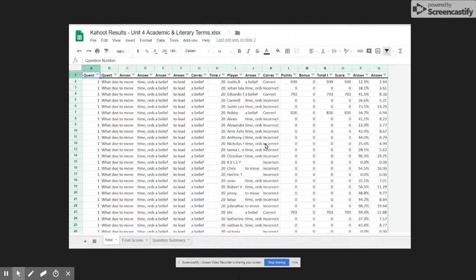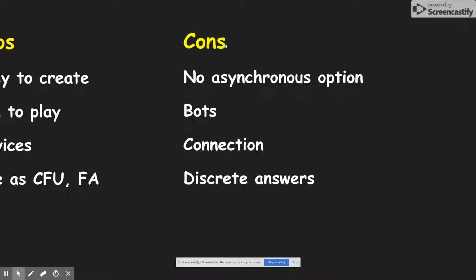So you can see here's an example of a literary term Kahoot that I did with my students a while ago. And it shows you their names, whether they got certain questions correct or incorrect, what the questions were, what % of the students got the questions correct or incorrect. And it really helps you with doing some deep but fast and easy data analysis.